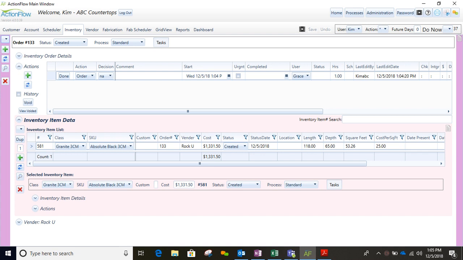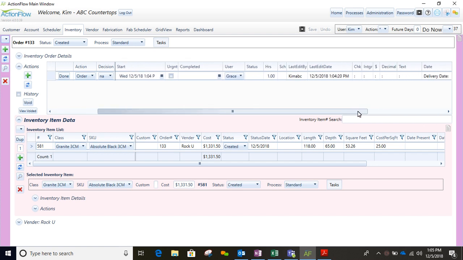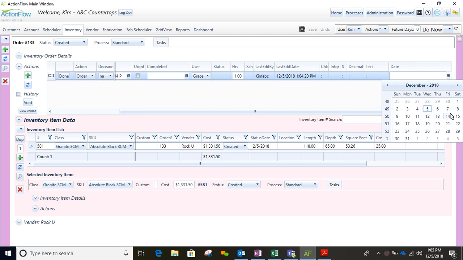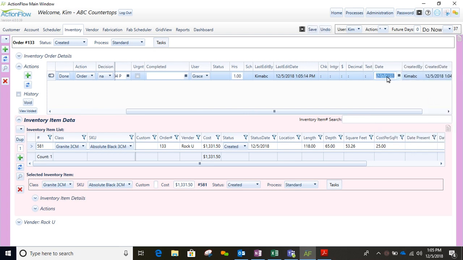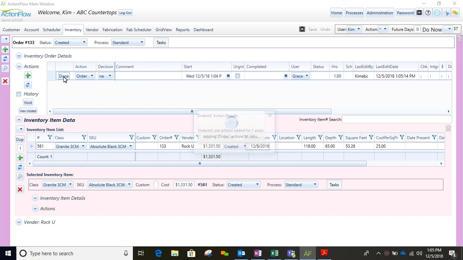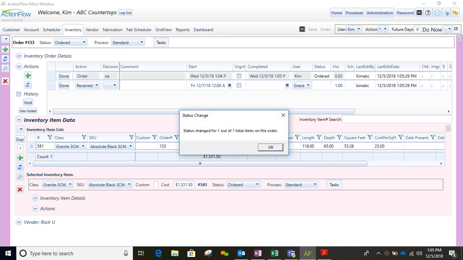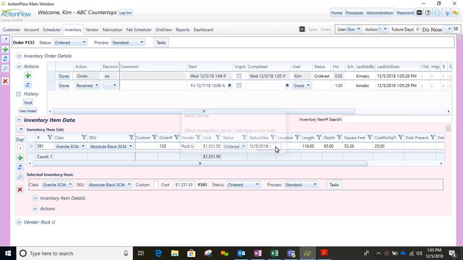The first action that you see is going to be to order the actual material. What you'll do is you'll scroll over to the delivery date box, click on that box, enter your proposed delivery date, which we're going to put December the 7th here. Once you have that information entered, you're going to click on the save button, and then you're going to click done on your do now action. You'll see a pop-up box indicating that the order has been completed and that the status has been changed. So now you can see our status is ordered.